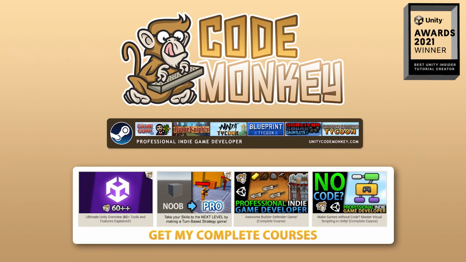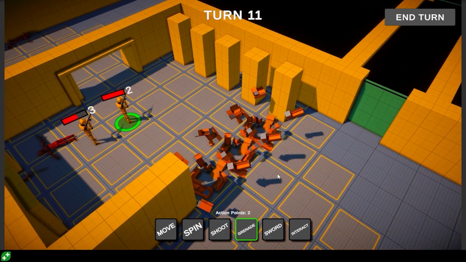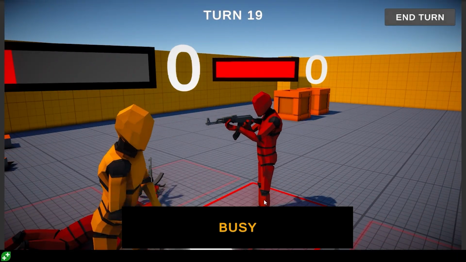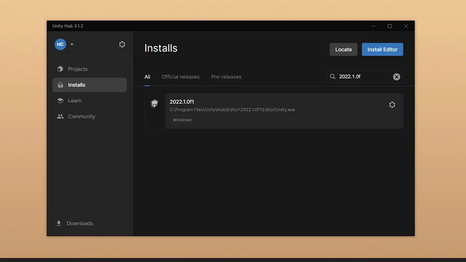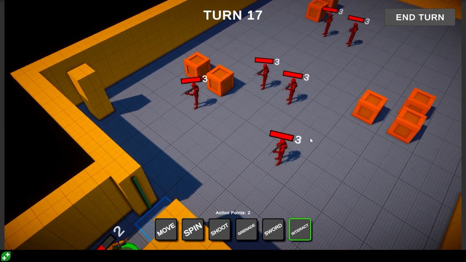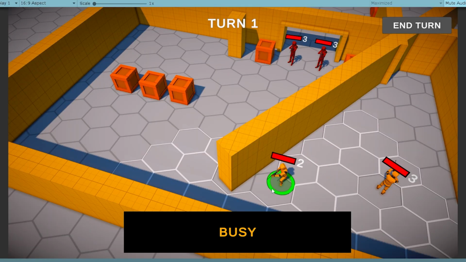Hello and welcome, I'm your Code Monkey, and here's a complete overview of my turn-based strategy course. All of the steps that we're going to take, starting from a completely empty project until the final polished game, and also including the two free bonus expansions.